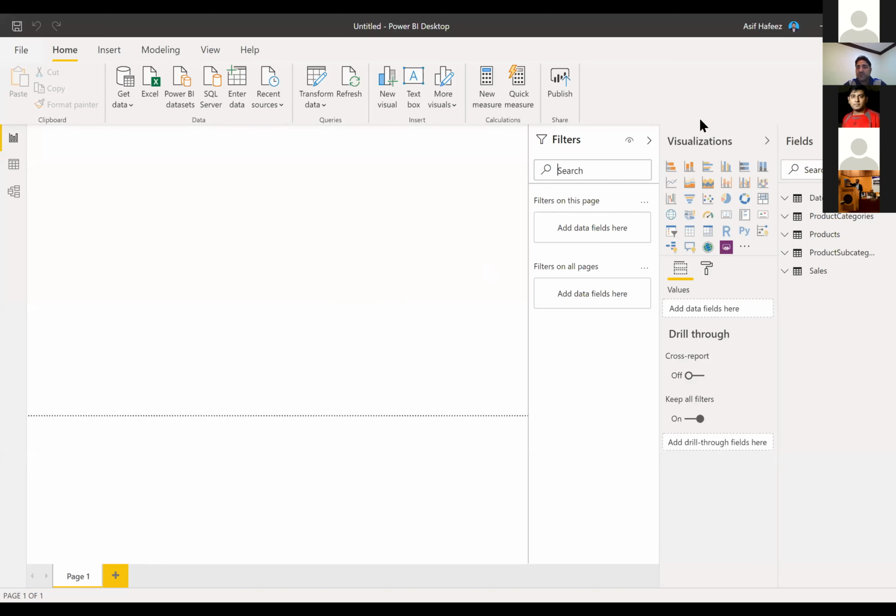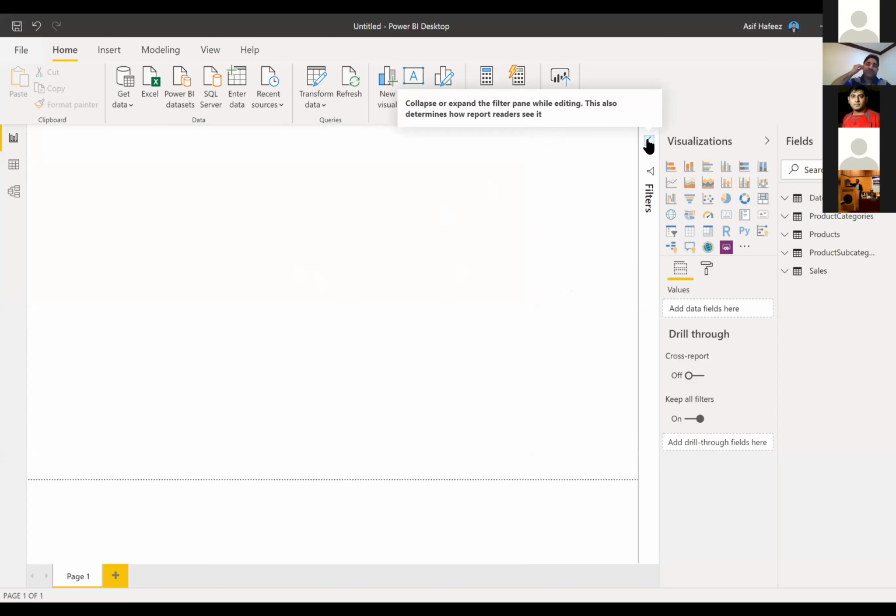Second one was the visualization, from where you can choose different types of visualization. Like the first one is the stacked bar chart, column chart, another clustered bar chart, another clustered column chart, and so on. So we have multiple visuals on our visualization tab. The other one is the filter, so I'm just minimizing it to have more space on our canvas to create reports, so that it is very easy to see and create.